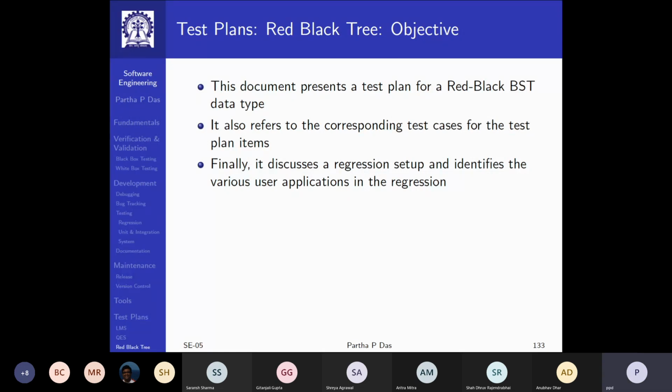Are you familiar with red-black tree? No, sir. You have done, say, binary search tree? Yes, sir. BST. So AVL tree? Yes, sir, but not red-black.